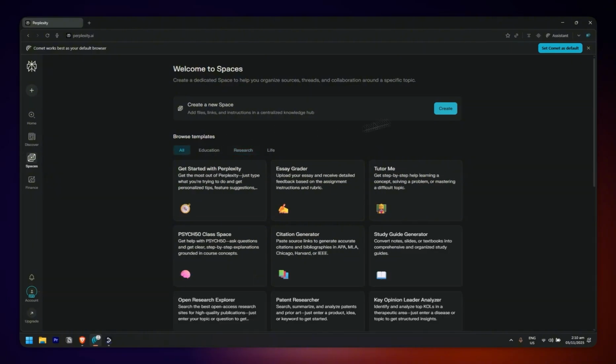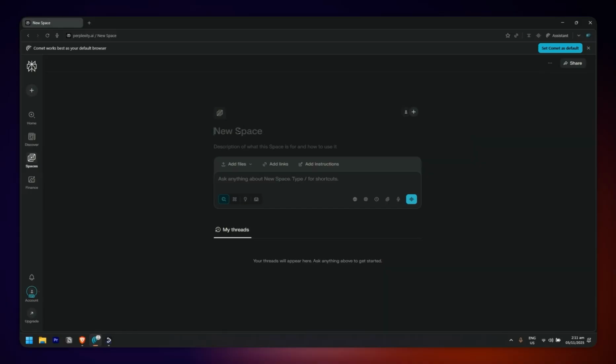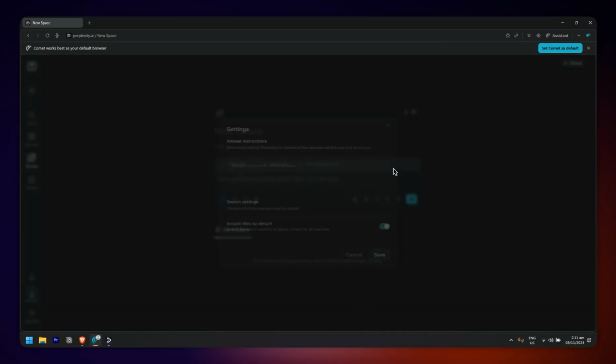But if you want to create a new space on your own, just simply click on create. Then it will bring you right here and you could name the space. You could add a description of what the space is for and how to use it. And here you could add files, add links, and also add instructions. And here on the top right is the settings of the space. So if I click on that, it will show you the settings just like so.